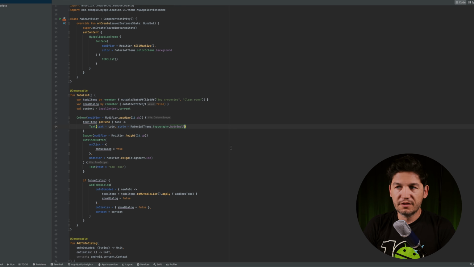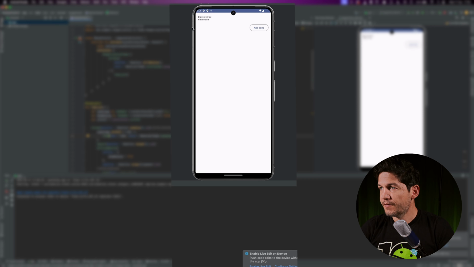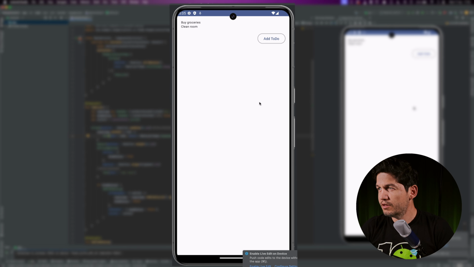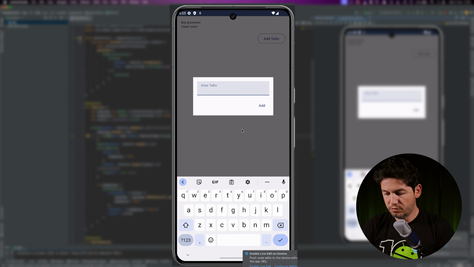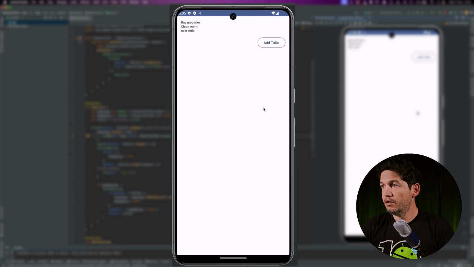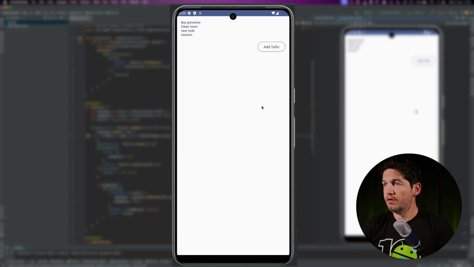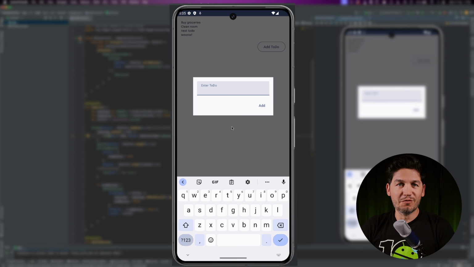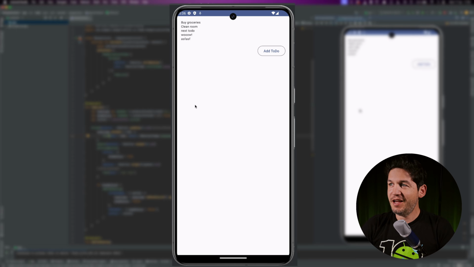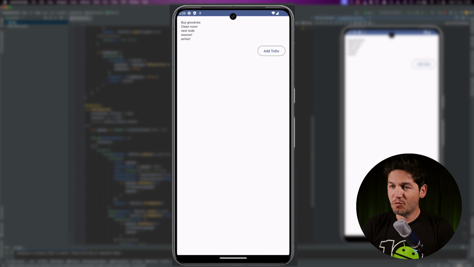So it all comes down to the prompt you ask it. If you're very specific: buy groceries, clean room, add to-do, enter to-do, next, to-do, add. Whoa! It worked. And this is another approach. So now we are not going to a new screen, but rather we have a dialogue modal that's showing up, and we can add the to-do, and it already adds it. This is way better, way better.